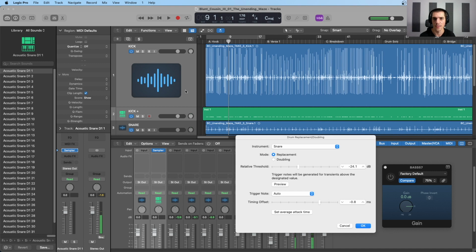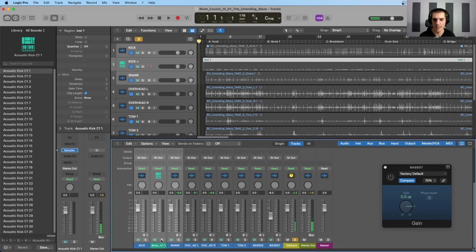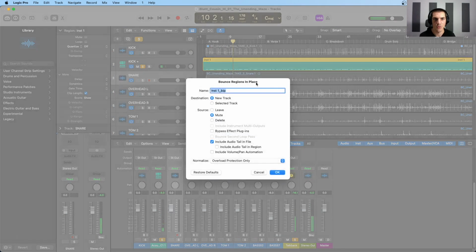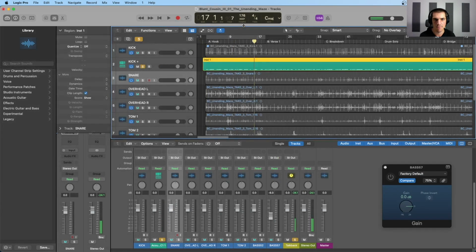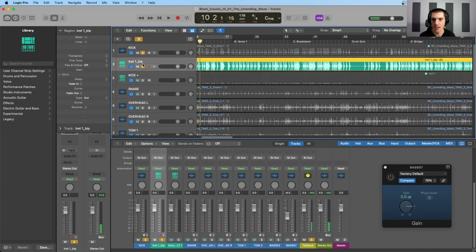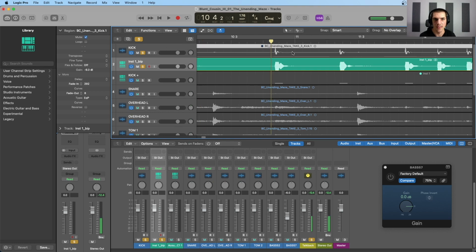So we'll only work on the kick just for example purposes. So we have drum replacement doubling, instrument kick. We'll hit OK. Now, if we go and solo the kick right here. Okay, that's good enough for our purposes. We will bounce this in place. And here we are with a kick drum that is replacing this kick.